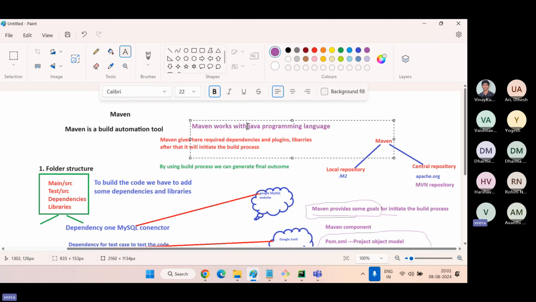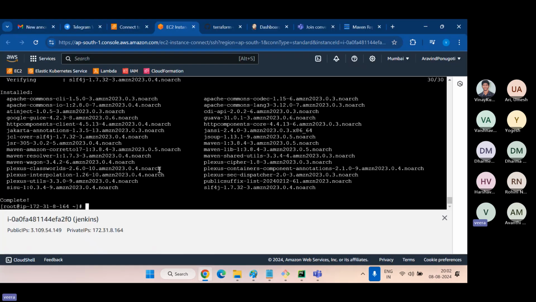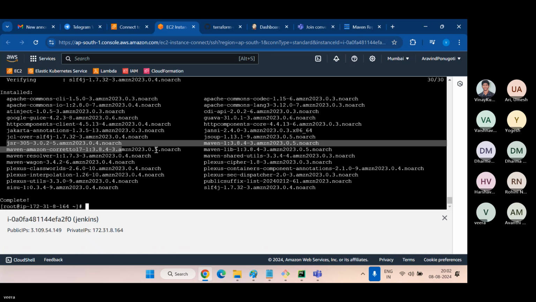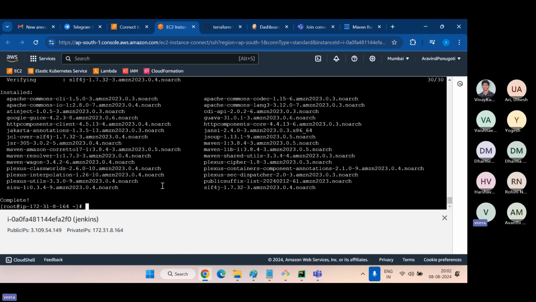Okay, Maven works based on the Java programming language. So in this case, definitely we have to install Java first, then Maven. But the good thing is, if you install Maven, Java also will install. No need to install Java separately.